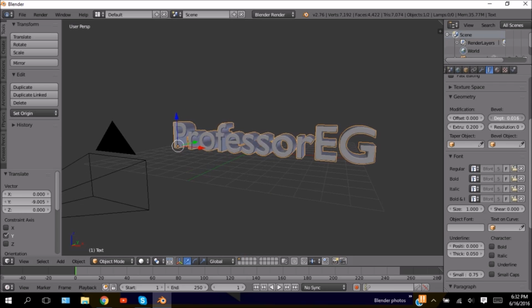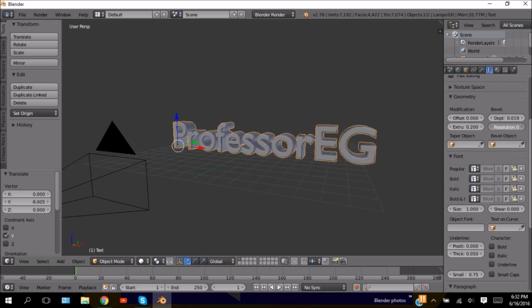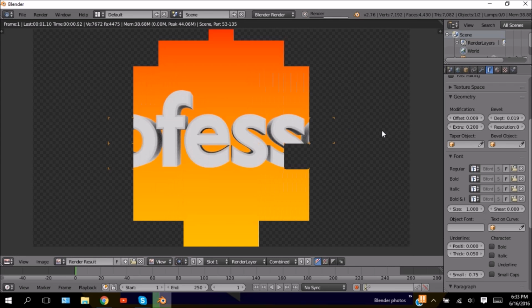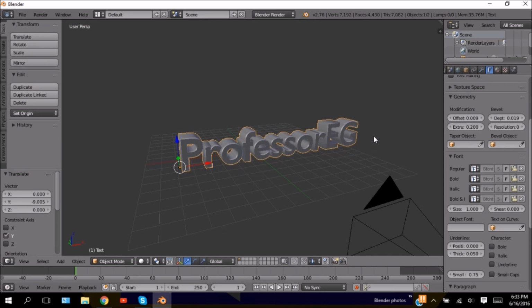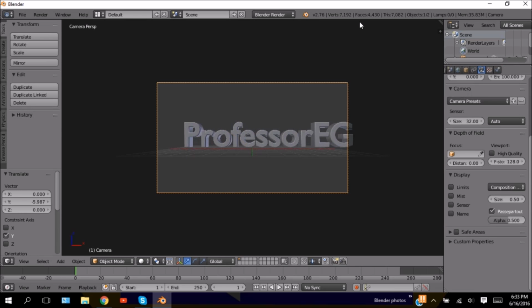And then put a little bit of depth in it. Resolution, I don't really like that. Offset, you don't really mess with that. Oh, I felt like messing with it anyway. Now when you render it, you get a more realistic look. So just move this back if you have a big old long name like me.